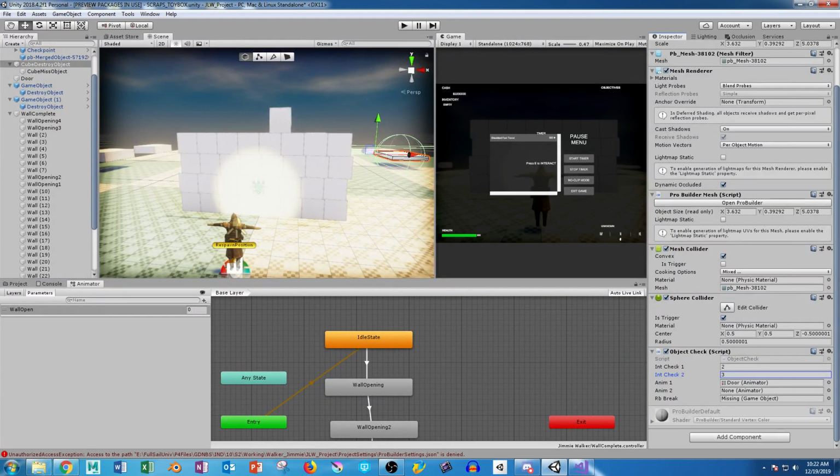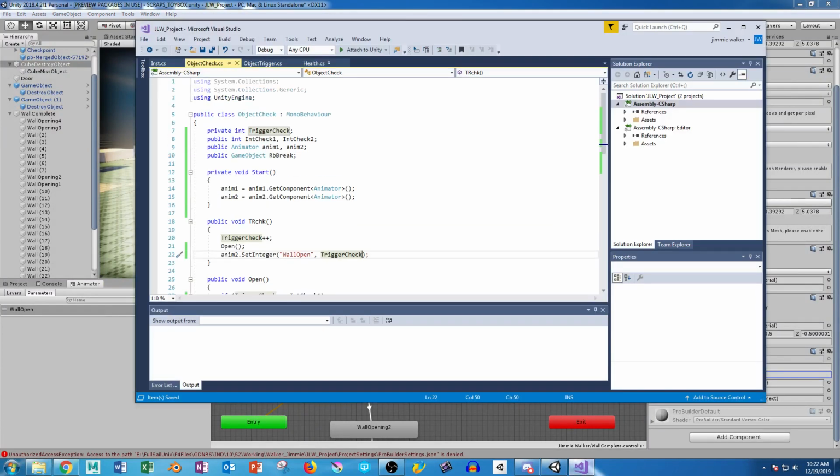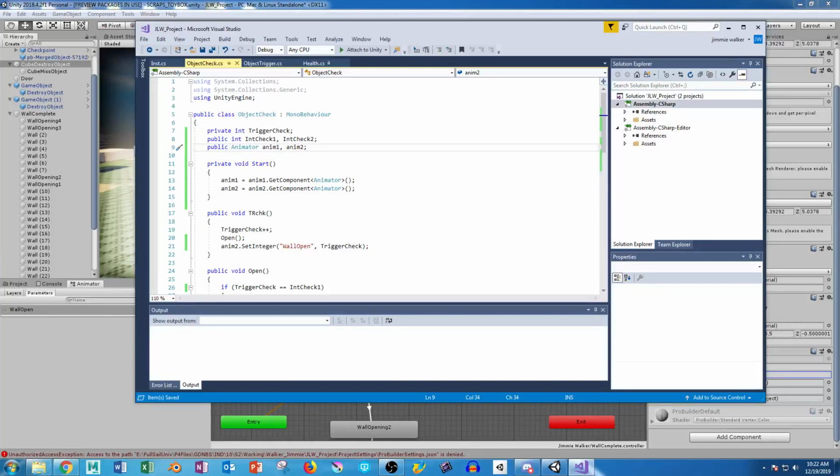And we also need to put in the, oh wait, I need to get rid of the RB game break, or the RB break, I mean. There we go.